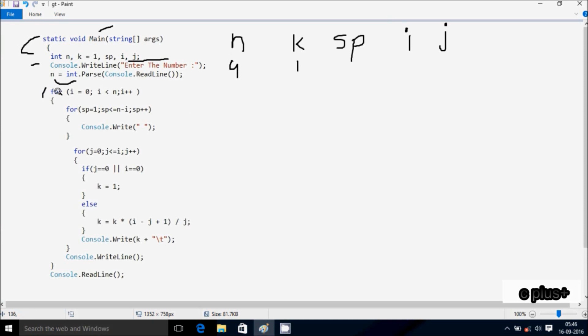Hereafter control comes to for loop. Here I start from 0 and here check condition 0 less than n value 4. Condition is true, that coincide. Here sp start from 1. Here check condition sp less than n value 1. Condition is true, so that coincide, that print space.